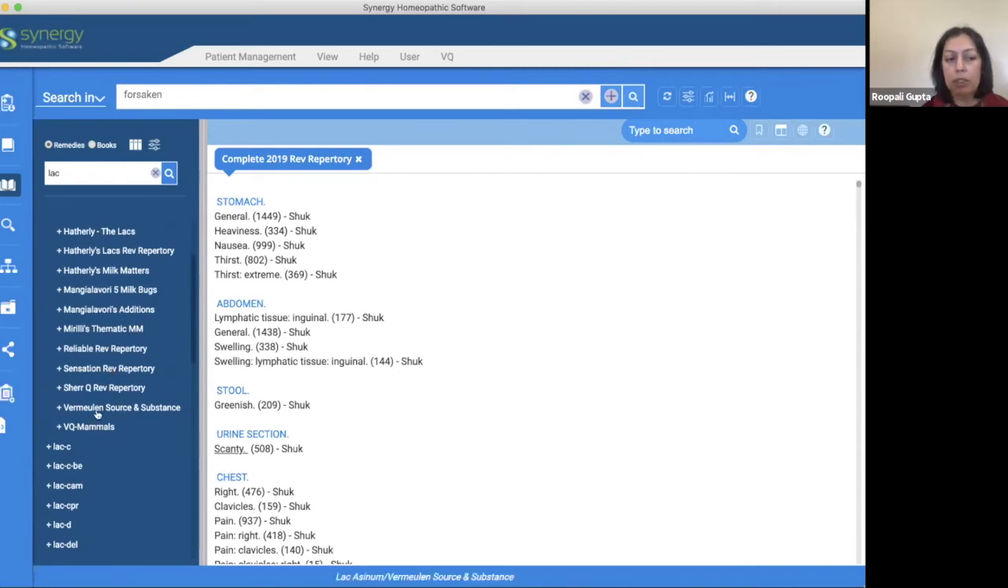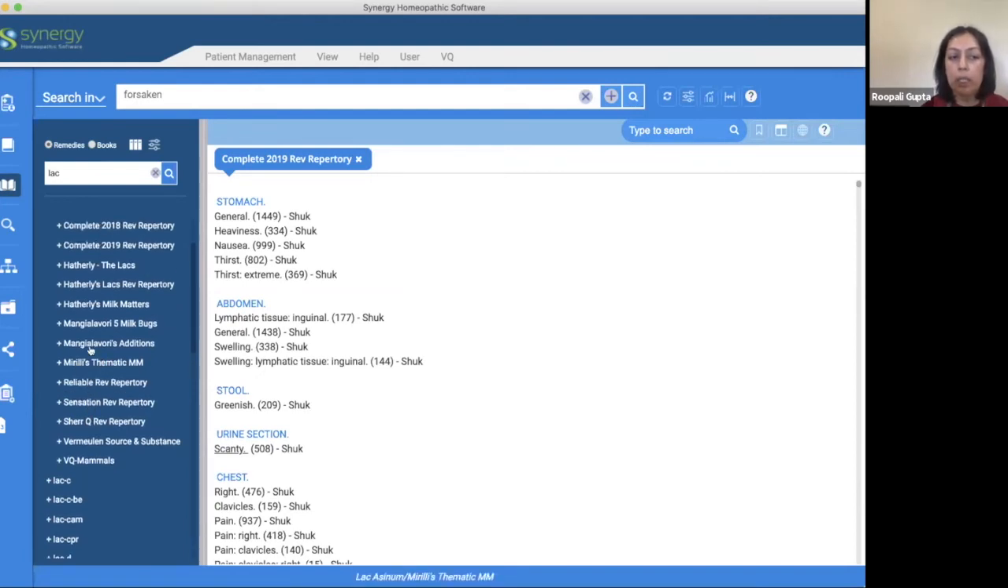So really, essentially then, for the Lac asinum references, there's Source and Substance, there's Sherr's Cura, which you also have to buy separately. And then there's Marilli, Mangialavori, and Hatherley. So really there are 4 authors that are available in the Visionary edition for Lac asinum. The rest are all optional purchases.